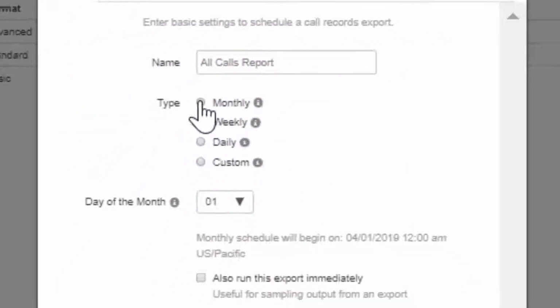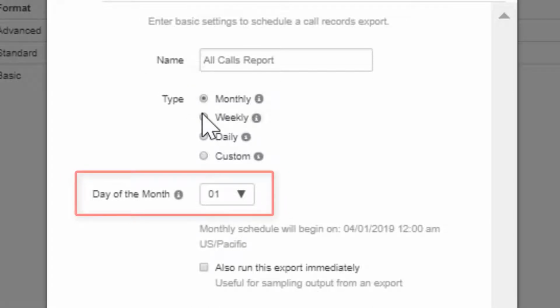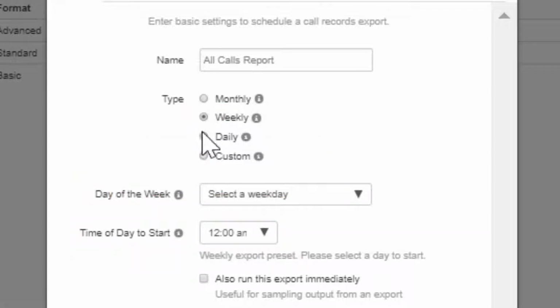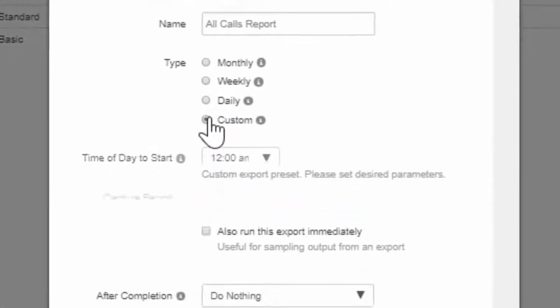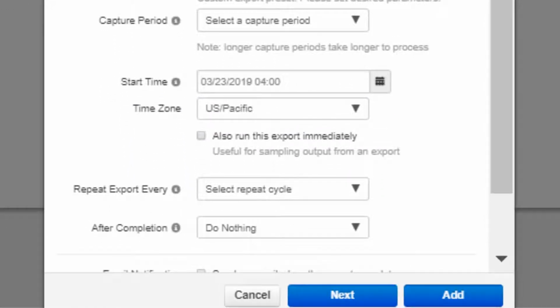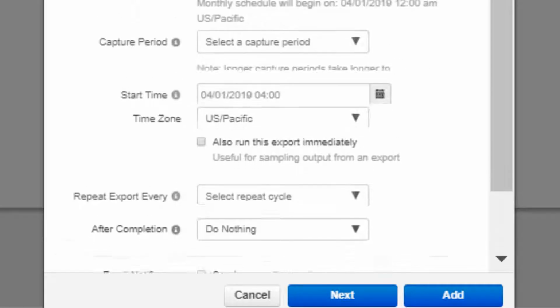Then the type of export: monthly, which will let you select the day of the month the report is sent; weekly, which will let you select the day of the week and the time to start the scheduled export; daily, which will allow you to select the time you want the export to start; custom, will allow you to set the period of time you want to capture, the time you would like the export to start, the time zone you want the export calls to be in, then allow you to configure if you would like the export to repeat and at what interval to repeat.